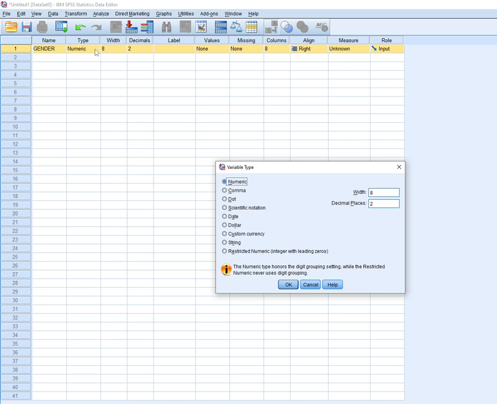So the next thing that the software wants to know is, okay, you've given me a name, so what type is it? The type of response that you get that is in numbers falls under the type numeric. For example, I ask you your age, you tell me 20. 20 is a number, so age is a numeric type of variable.